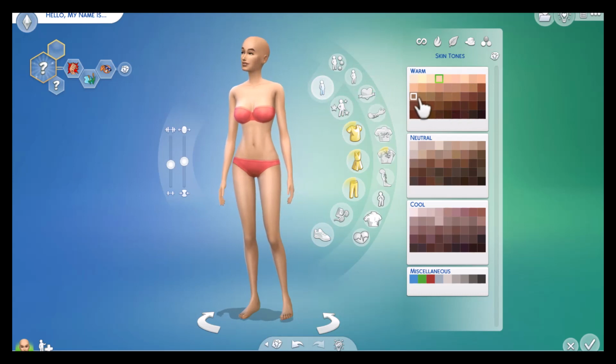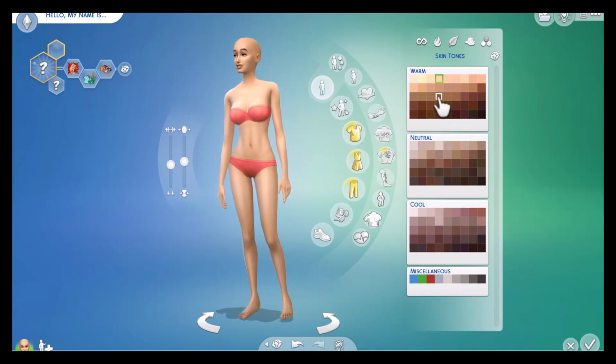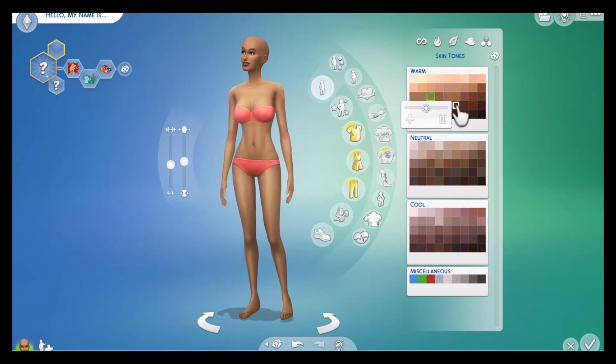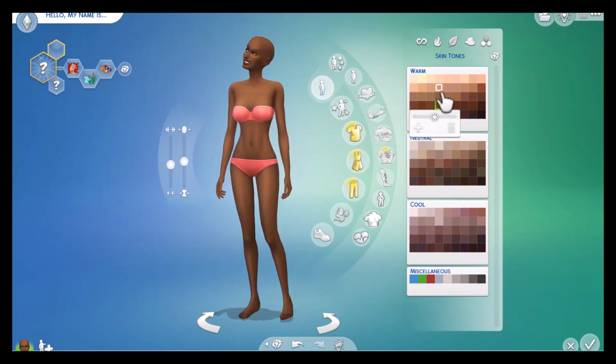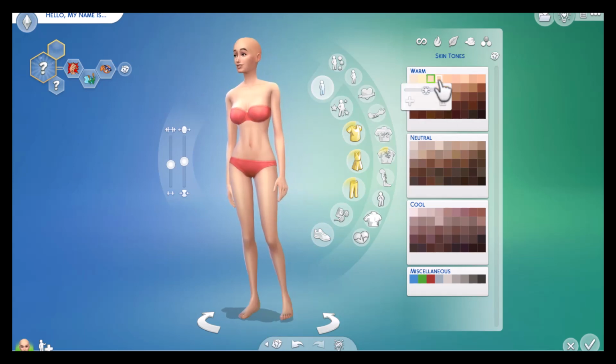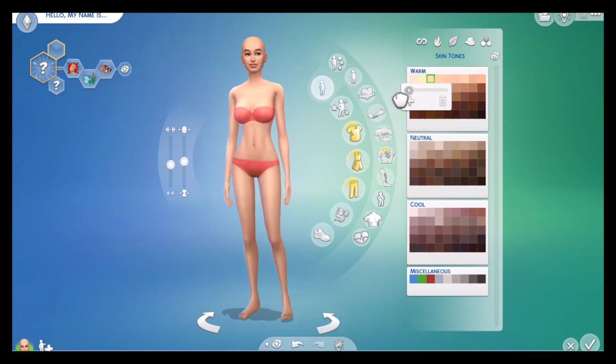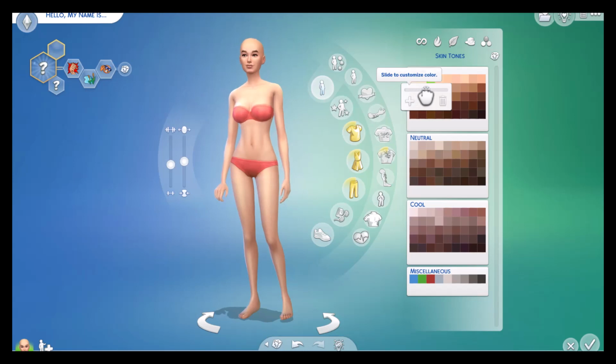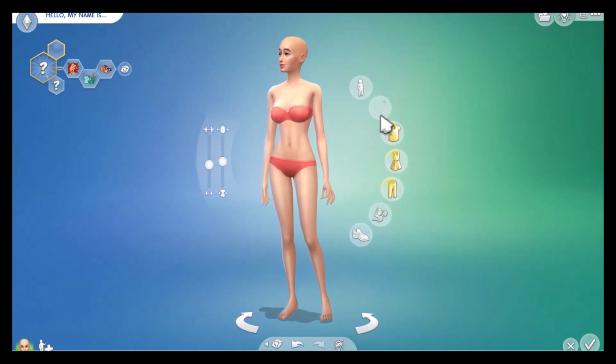Now these are the skin tones. There's lots to choose from. We're going to go ahead and stick with the lighter one this time. You can move the slider up and down and see it shades them differently. And then you can save that using that plus symbol, so if you want to use it again later, you certainly can.